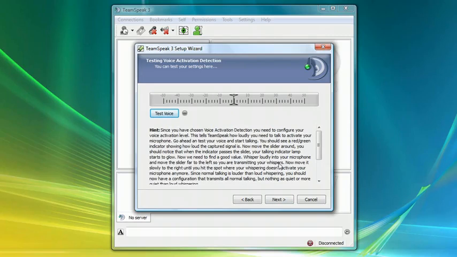This section configures the voice activation level, which requires that we perform a simple recording test. So you'll need to make sure your microphone is plugged in and ready to go. Incidentally, if you don't have a microphone, you can skip past this section and still use TeamSpeak to listen to other users, but you will not be able to transmit your voice.